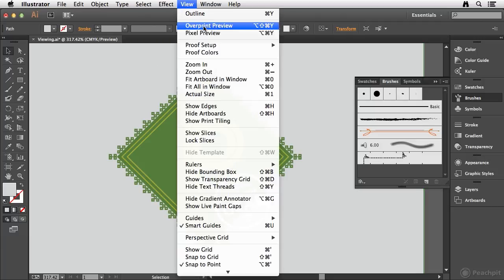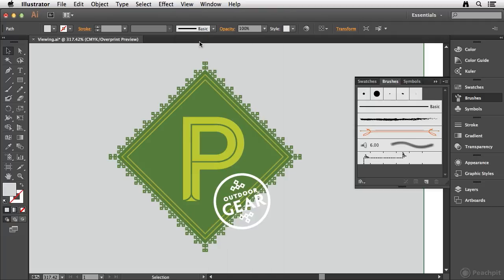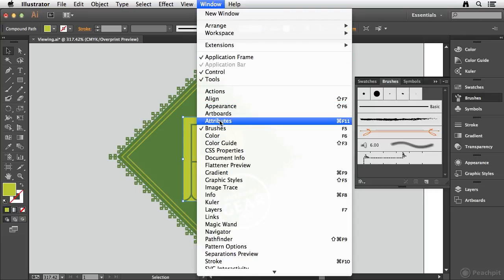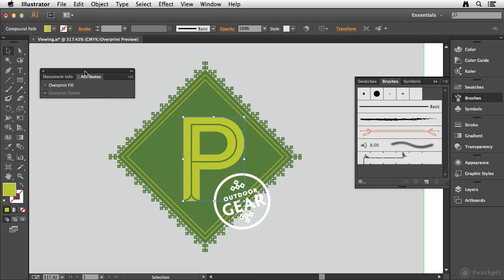The other options that we have, if we go to the view menu, include overprint preview, and that's going to preview any overprinting that might be applied to my artwork. Now we really don't have any here, but what we could do is click on this object, and if I go to the window menu and choose attributes, that allows me to, with this selected, define this as an overprint fill. If I turn that on, you're going to see that the artwork changes slightly, because now, from a printing standpoint, instead of the P here knocking out the green background behind it, it is now printing on top of it.